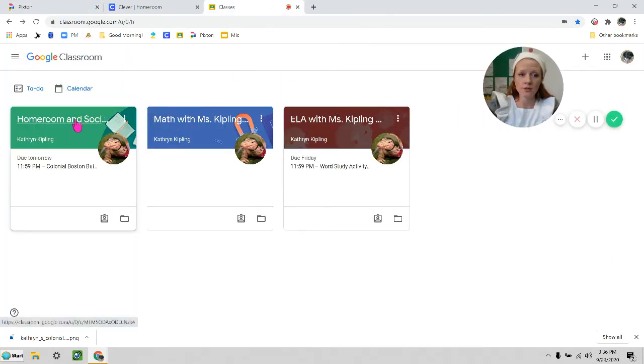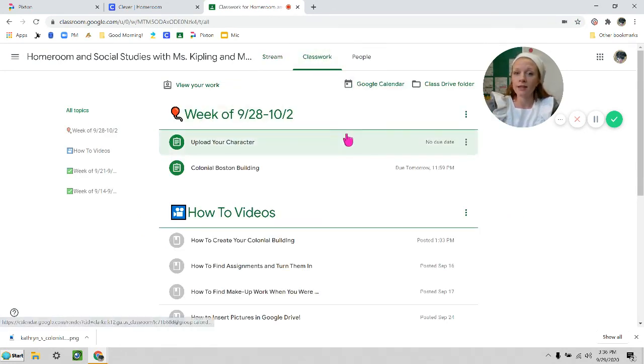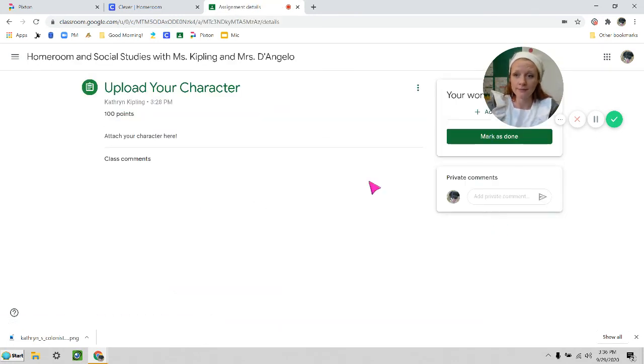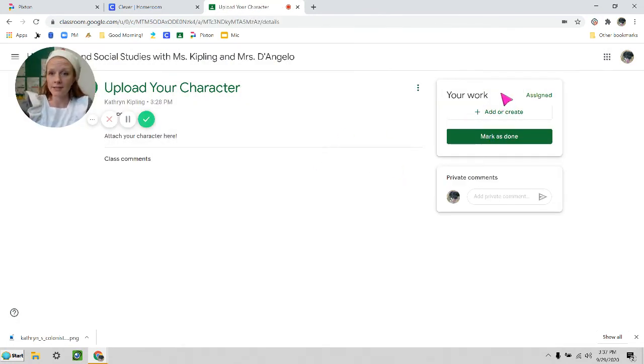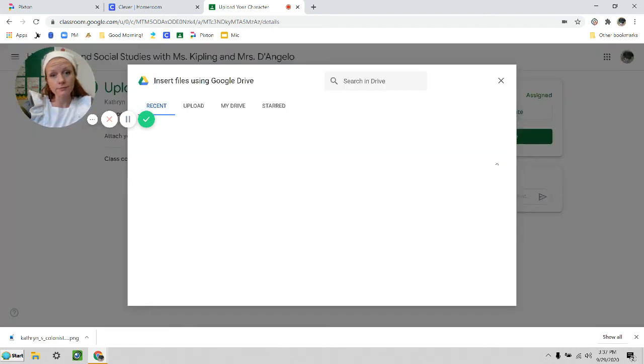So it'll be your homeroom and social studies Google Classroom. And then you'll click on Classwork, and the assignment says upload your character. Here's how you do it. It says attach your character here, view assignment. From here you can see that there's not an assignment for me to click on. That's because the only assignment is for you to add the document that you just downloaded. So you'll click Add or Create. Then it's going to be a file. And I'm going to click Upload because I just downloaded this to my computer.